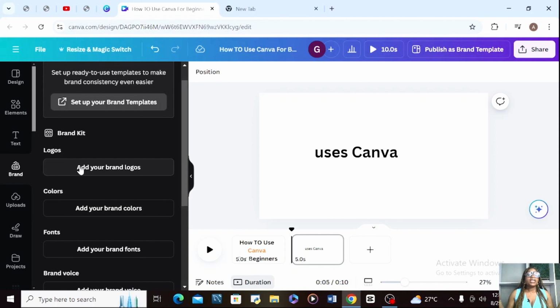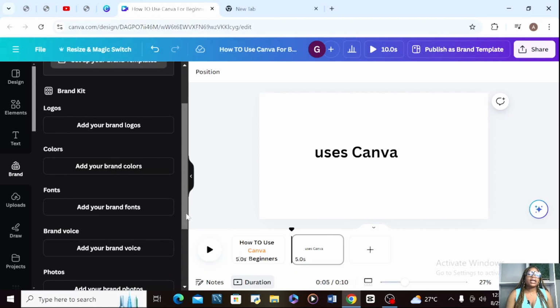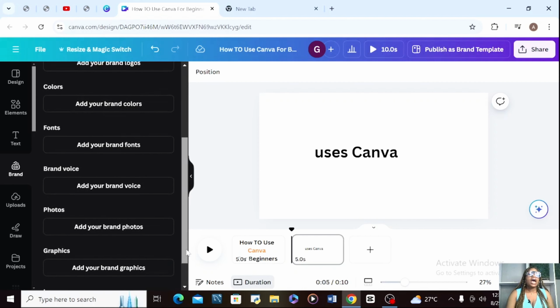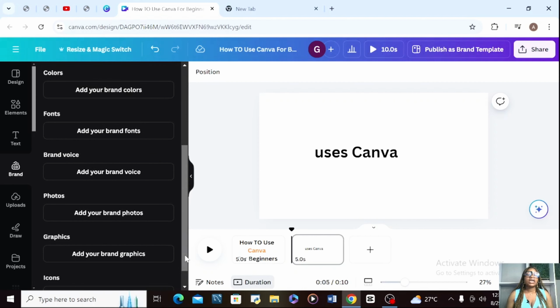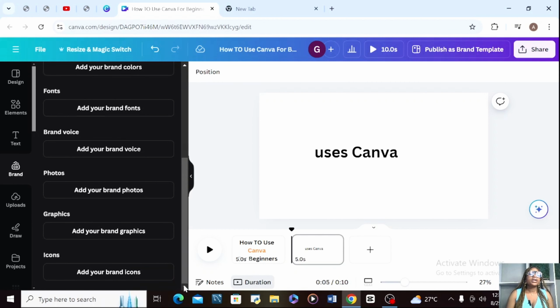So from here, this is where you can add your brand logo and your brand color in the background, then add your brand font and your brand voice. You can use a voice recorder to record a voice audio, and then upload it here. You attach your photos, the catalog. If you are into photography, you attach your catalog.